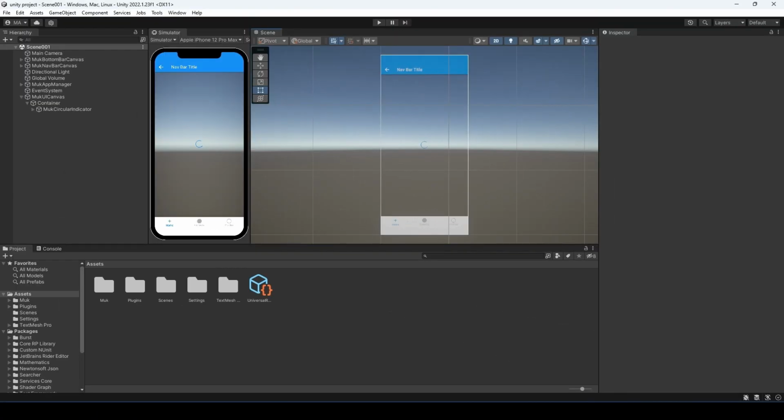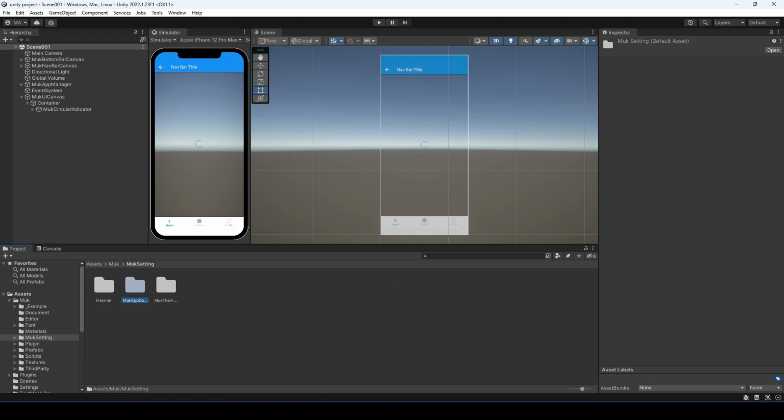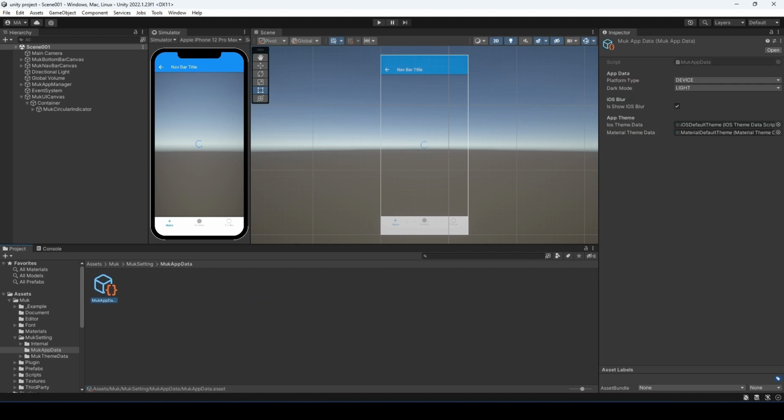MOOC provides a theme setting that we can change the whole look of the UI elements. Go to MOOC, MOOC setting, MOOC app data, and select MOOC app data object. There you will see platform type. We can set it to device, iOS, or material. Device means it will change the UI type of iOS or material, based on the platform in the build setting.